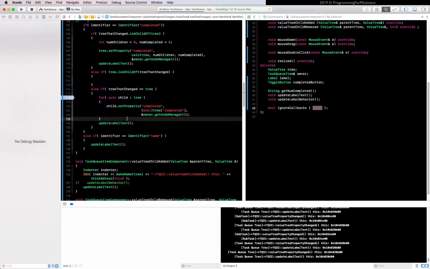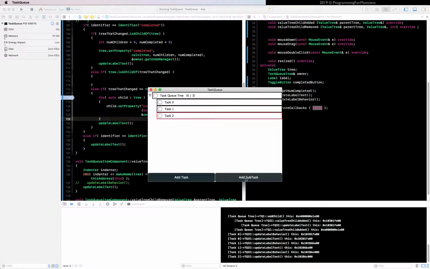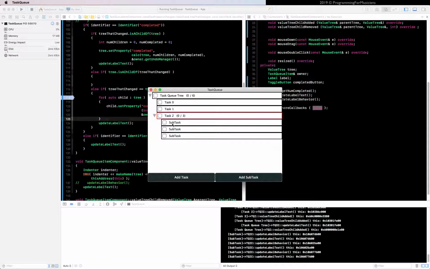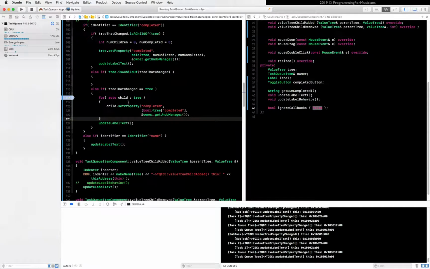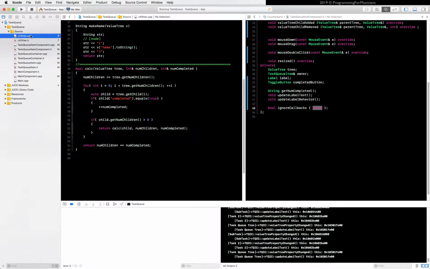Let's run this again. We'll do the same thing where we add 3 nodes and 3 child nodes. Mark them as complete. Uncheck this, check that. Well, I wonder what was causing that bug before. Let's take a look at that calc function over in utility.